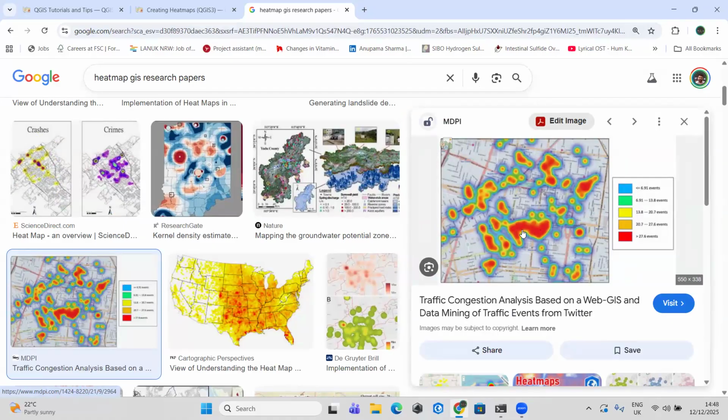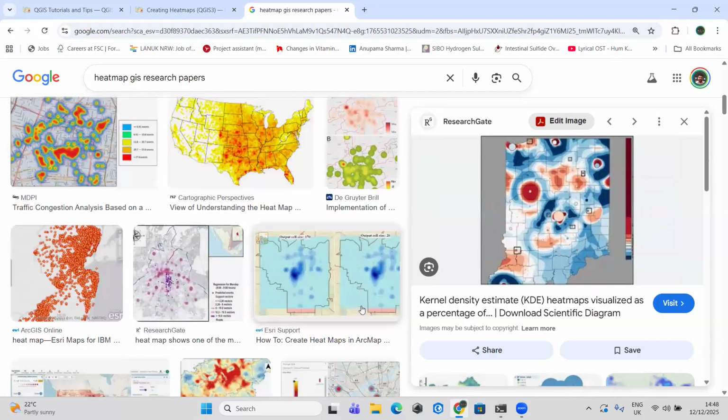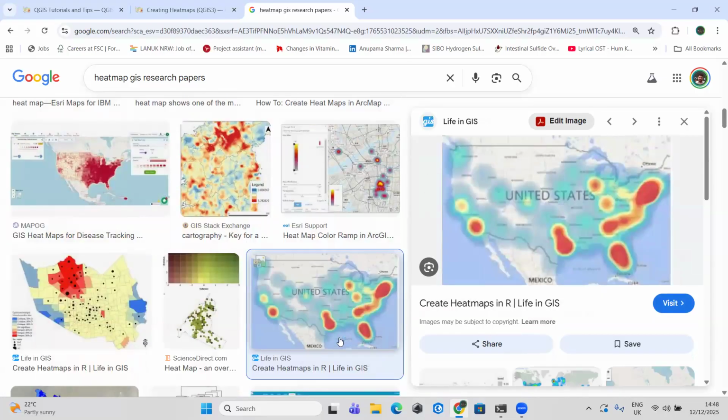Yes, I got it. But these are not actually points, this is a raster map. For example, if you look at this one, maybe this can be something like cyclone density or wind density. Kernel. So every heat map can be used to represent different kinds of data, but it depends on the intensity of data.